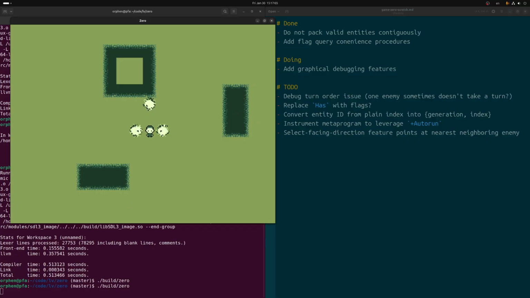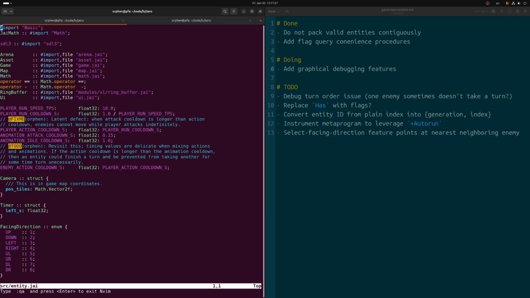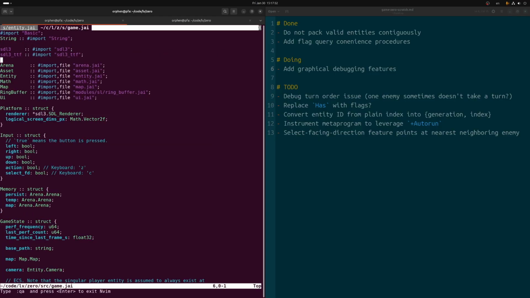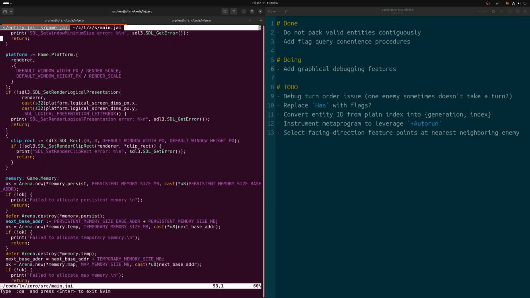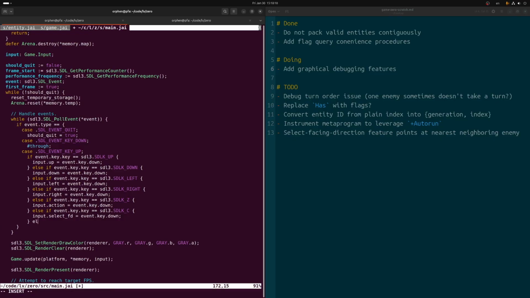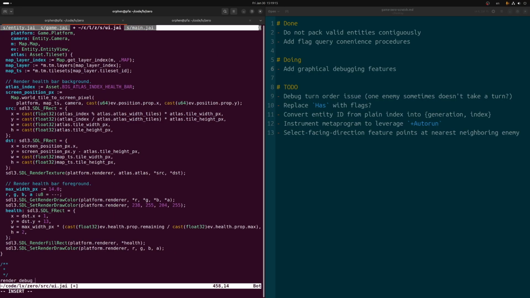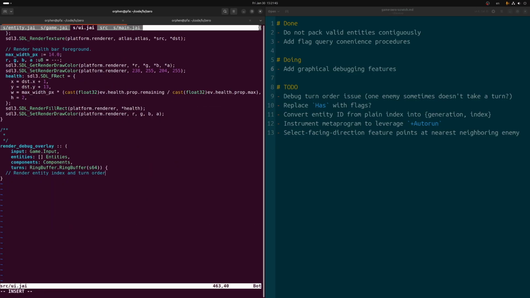I'll render the entity IDs over the entities and then I will render the turn queue or something down here. Come back here into game and then input, toggle debug view. We'll have keyboard F1 for toggling debug view here. Now if we go into main, we need to go into our input handler and we just add this: else if event EP SDL3.SDLKF1.